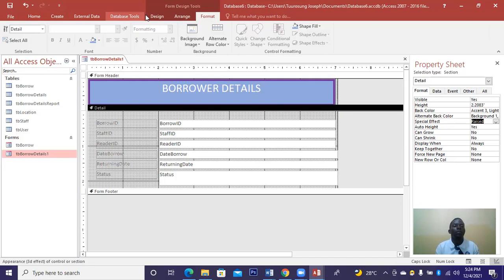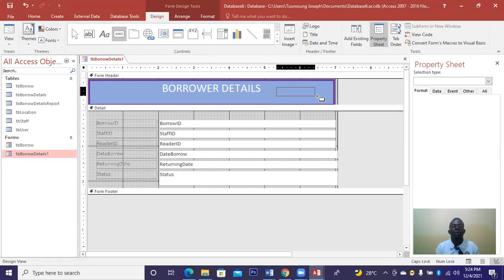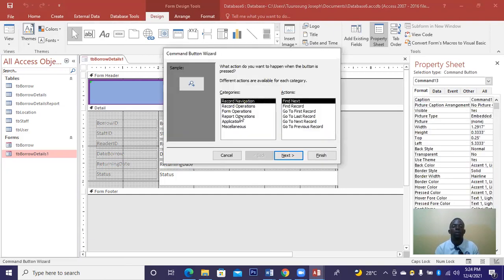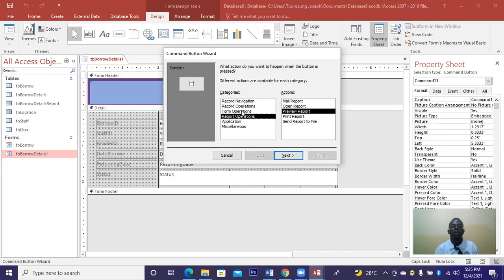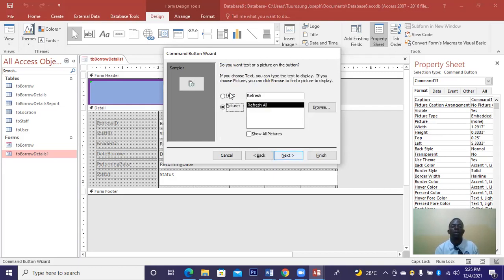Let's go to design view. We want to add a button like preview report of the form. Go to next. Okay, but now we haven't created any report, so let's go on with that. We can go to refresh data. We want to add this aspect. Come there.